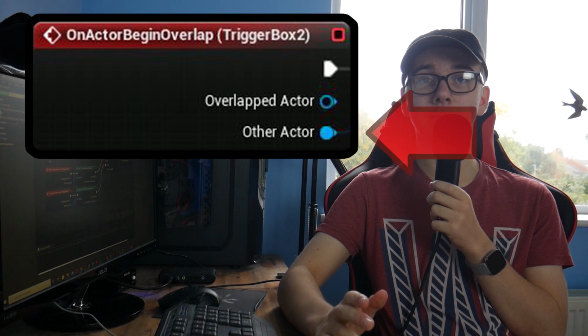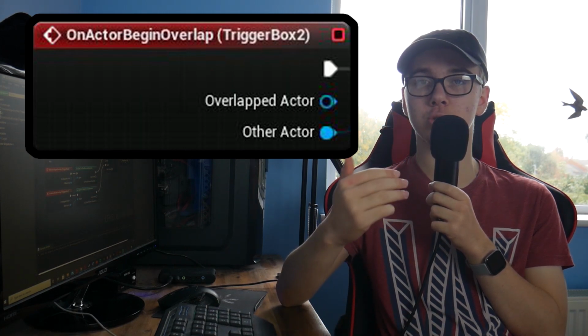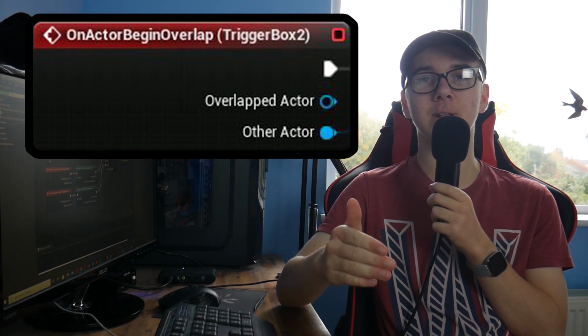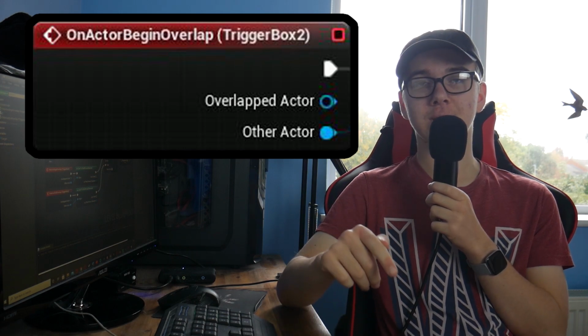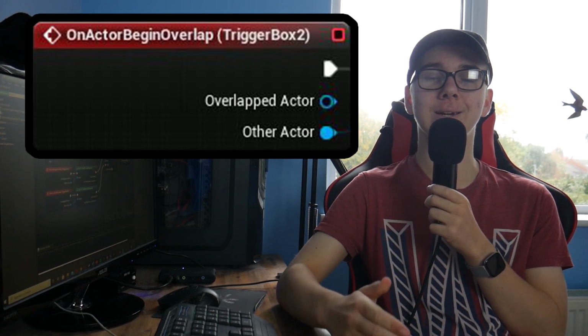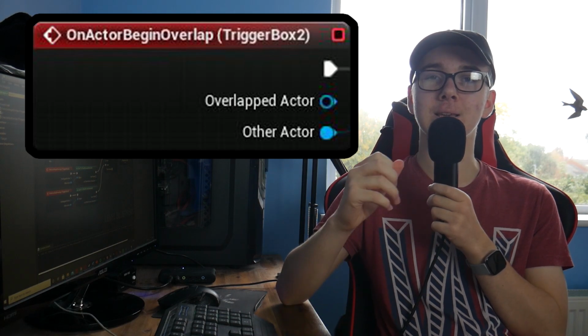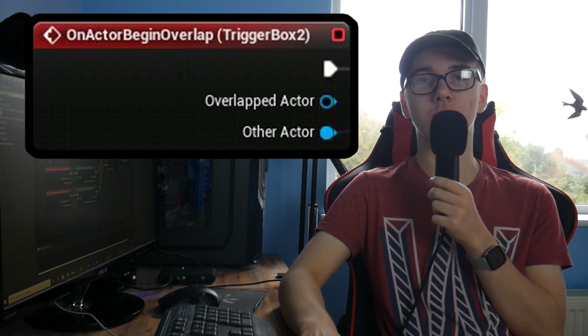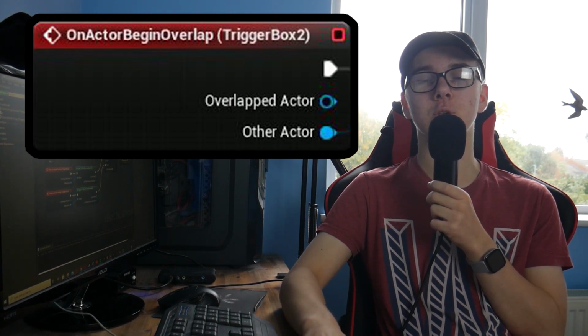Then the other actor is for what you want to cause or trigger the begin and end overlap events. So if you want only your player to trigger this event, then you would come out of the other actor and cast to your character. So again, the overlapped actor is for what you want to ignore. The other actor is for what you want to trigger it.